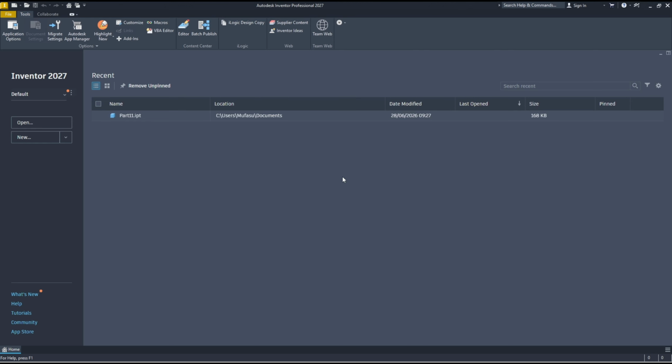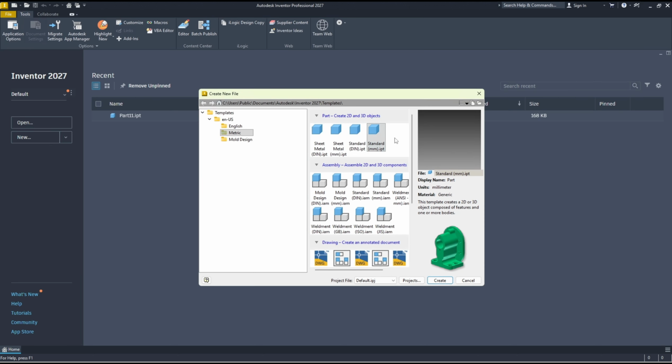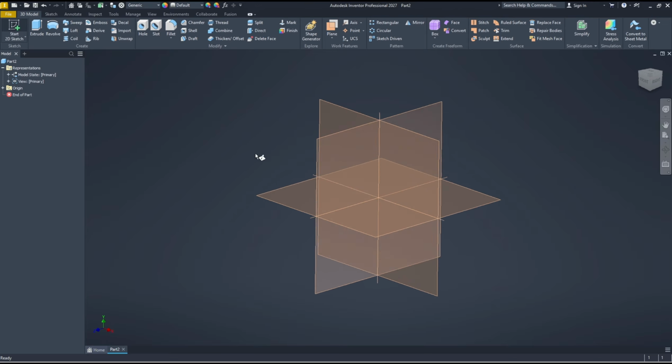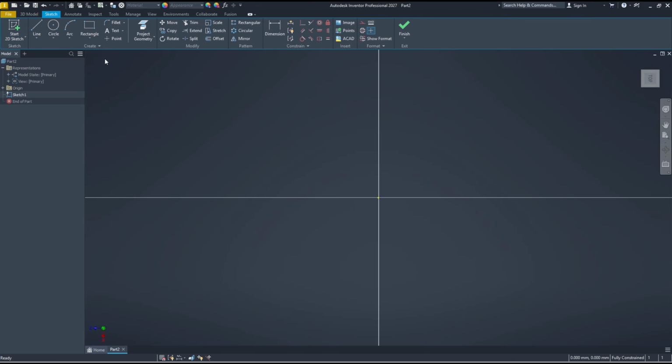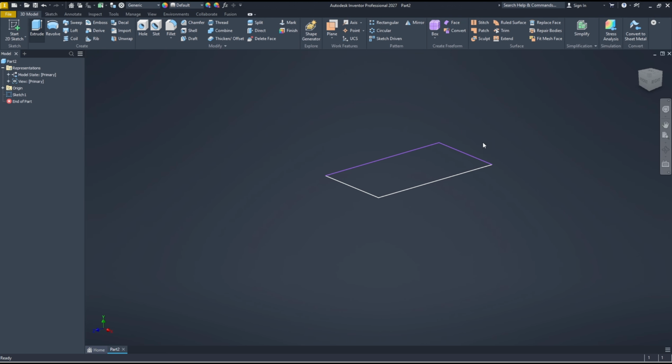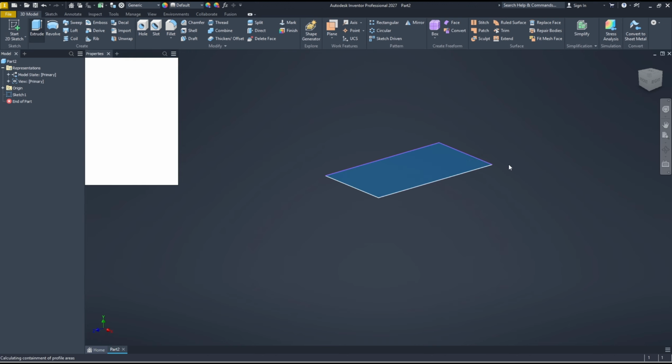Hello everyone, today we are going to learn basic Autodesk Inventor 2027, how to make a hole. So we'll create a new part in millimeter. Start the sketch and choose the top plane. You can draw a rectangle, click finish, and use the extrude tool to convert the rectangle into a 3D object.